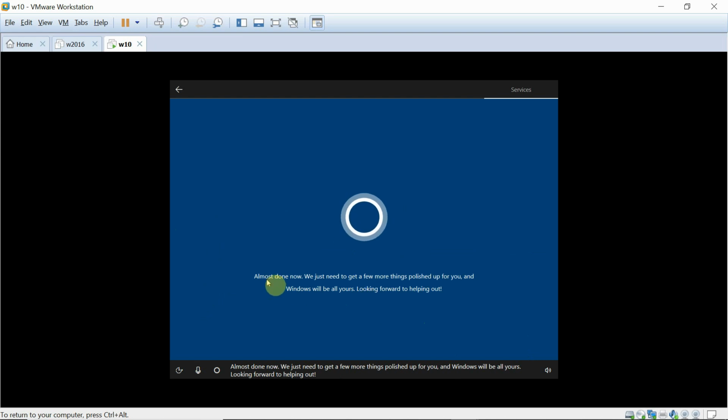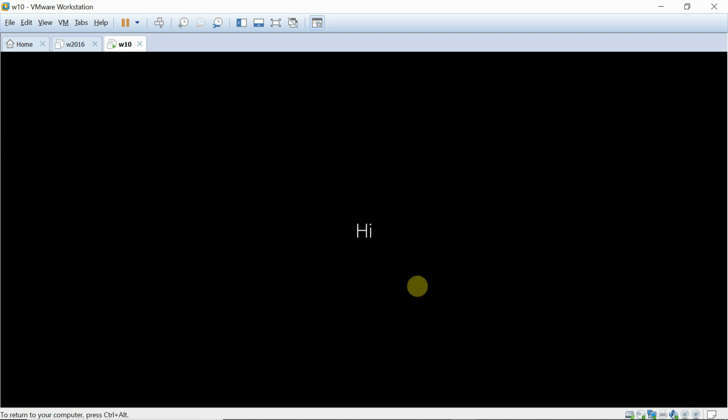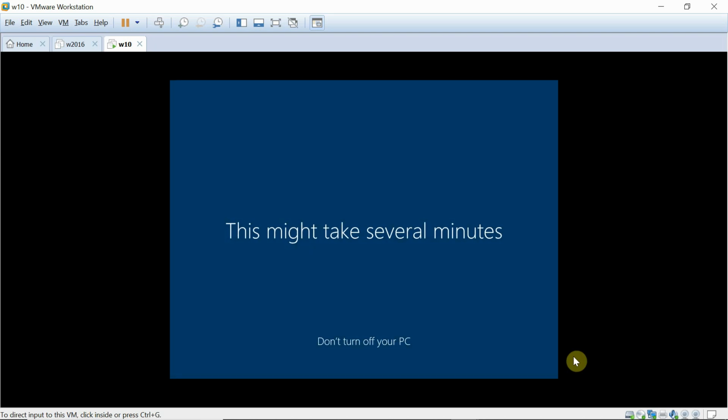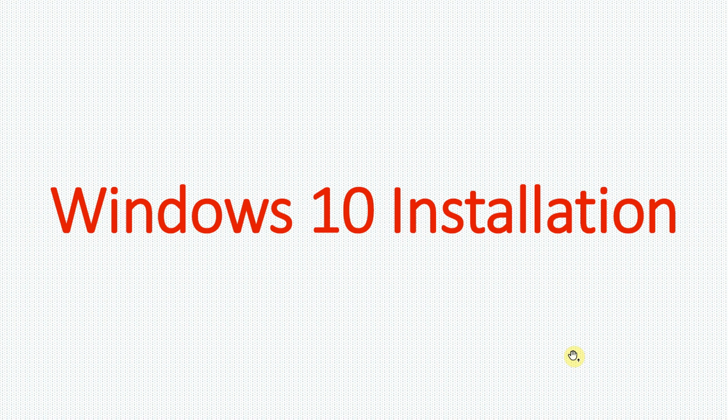It is saying almost done now. It is just going to start your setup. It is taking a lot of time. It says we're just getting everything ready for you. Then there is a message, then a blank screen for some time. Now it is saying it might take several minutes. So for a few minutes we are going to pause the video. Let us resume the recording.